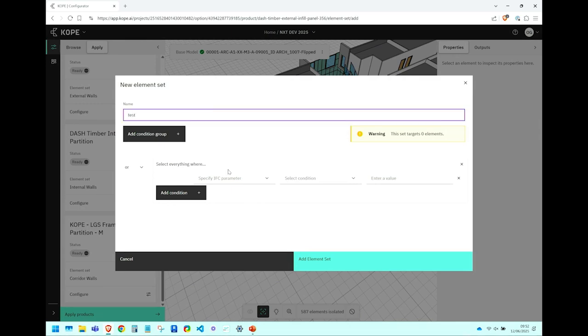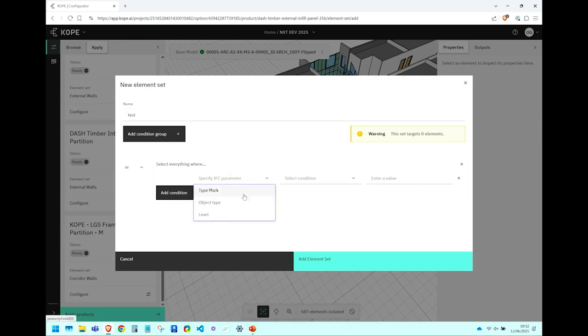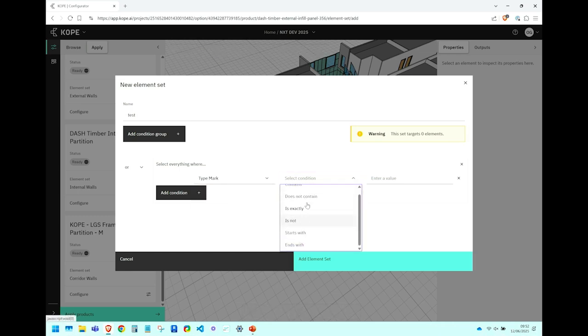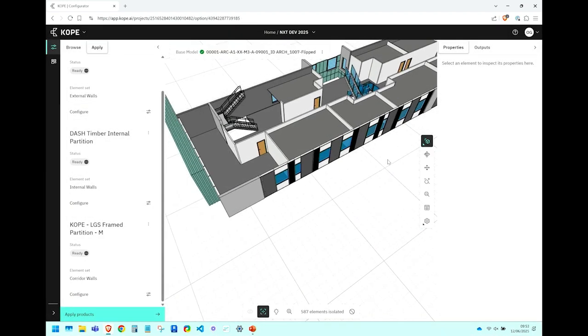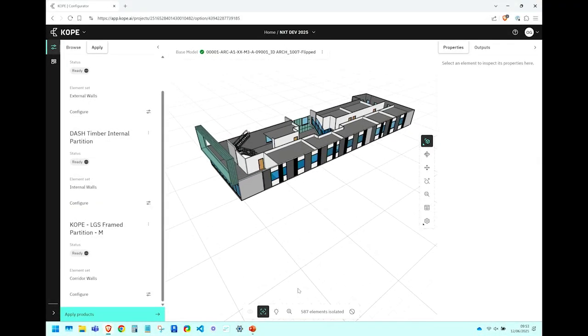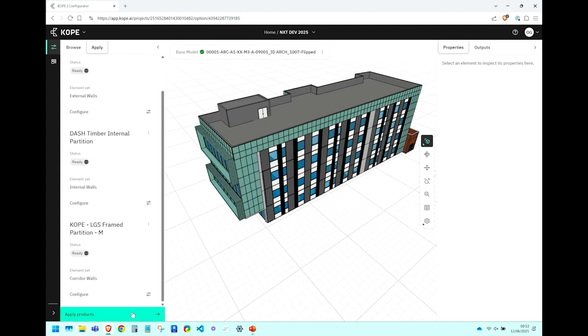So if I type in a test here, we can target specific parts of the IFC. We're looking to target all properties in the near future and add logical filters in condition groups. So I go, right, I want to target this. This targets 45 elements, it's telling me. You can begin adding groups of conditions, a bit like Excel or Airtable or something, and get some fairly complex filtering going. Once you've told Kope where you want to apply these products, and you've configured them to your heart's content, you just whack apply.